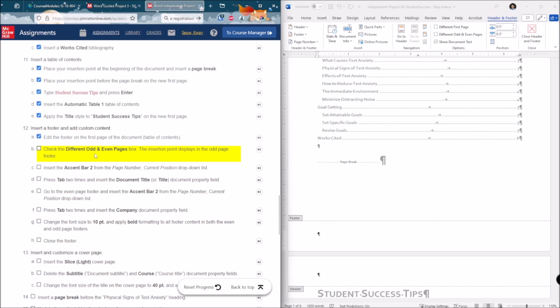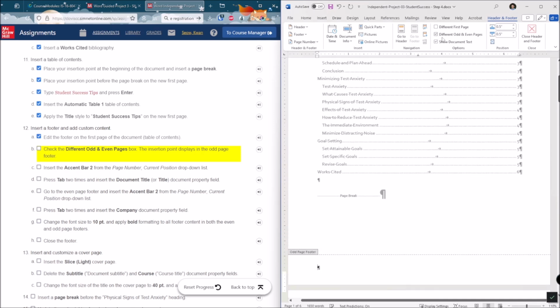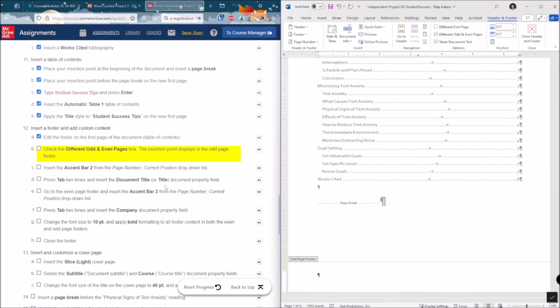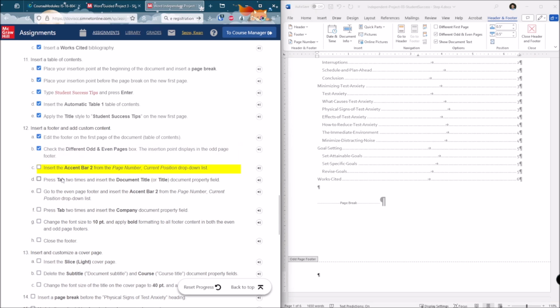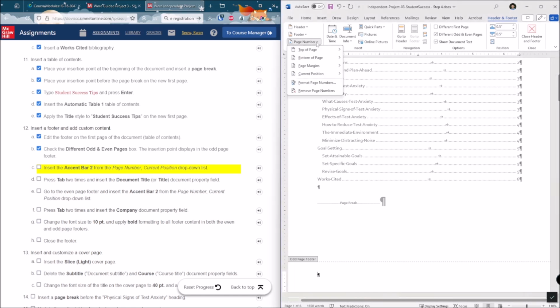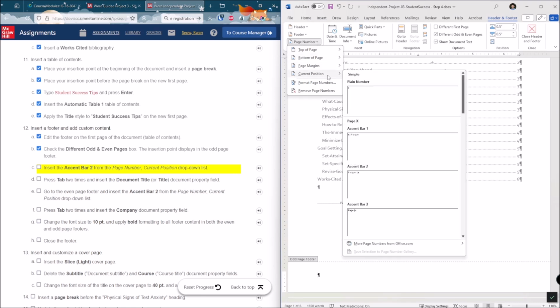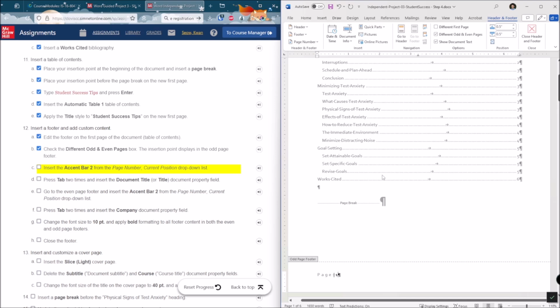So check different odd and even pages box. Okay, check it. Make sure it's check marked. I had to click it twice. Insert the accent bar 2 for the page number. So let's see here. So my page number is here. Oh, it needs to be from current position. It's almost like I have to read backwards. And then accent bar 2. Okay.